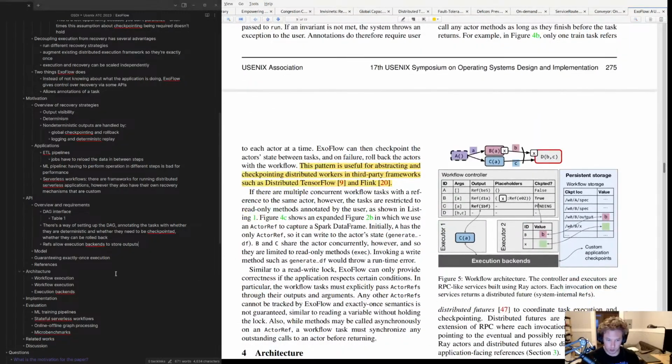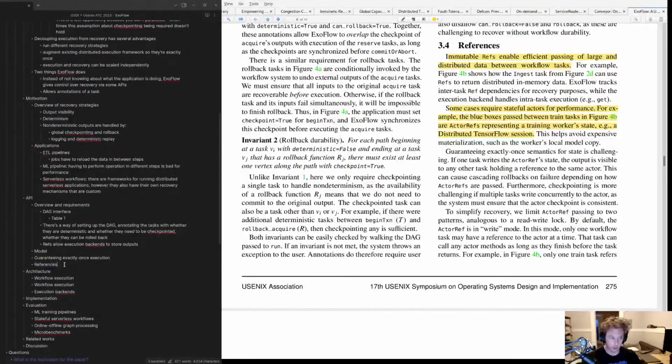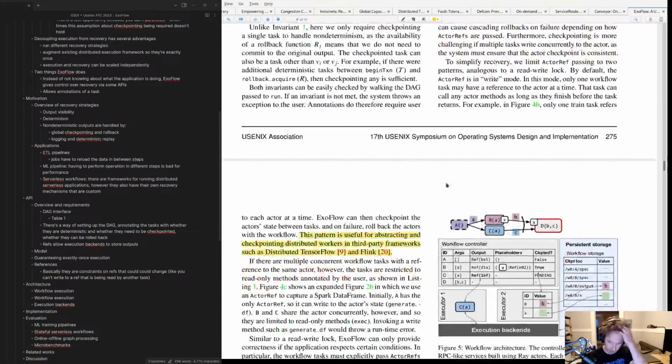This is under the references section. There are constraints on refs that could change. Like you can't write to a ref that is being read by another task. And that simplifies recovery.